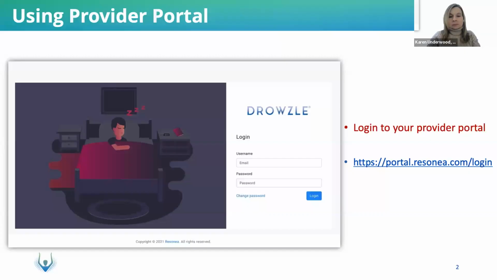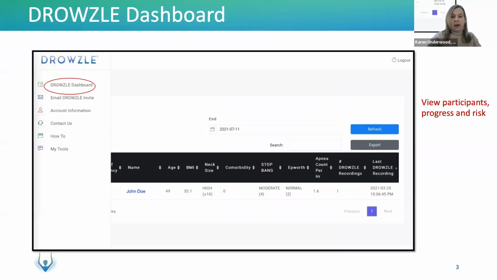This is a brief tutorial on how to navigate your Drowzle provider portal. To access the web-based portal, you will go to the URL shown here, portal.residia.com, and the first time you log in, you will click on Change Password, and then you will input the email that has been set up for your account, and then you can set up your own password credentials and then log in. Everything can be done inside this portal.